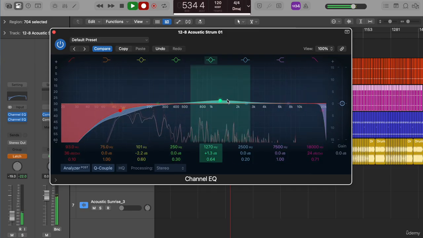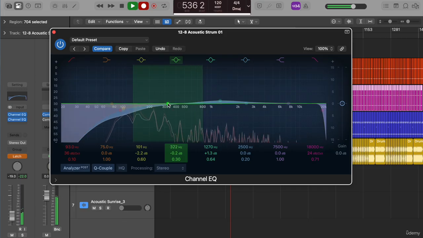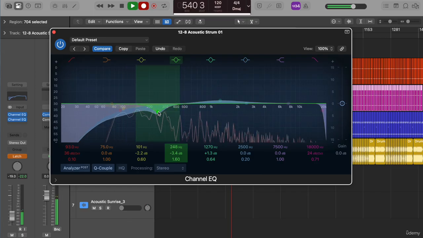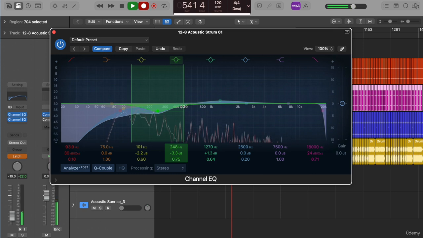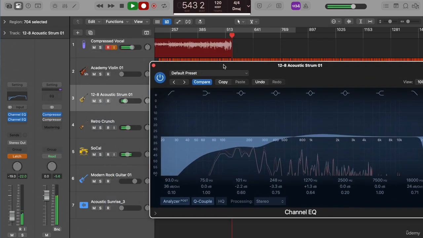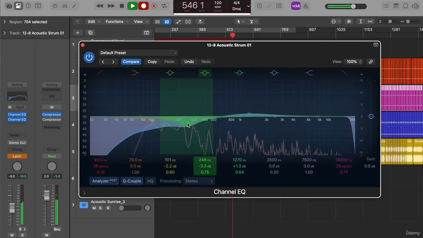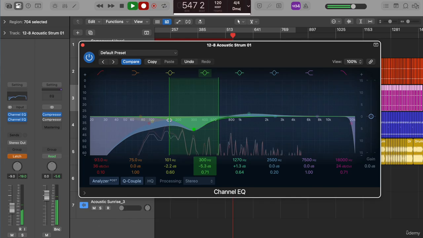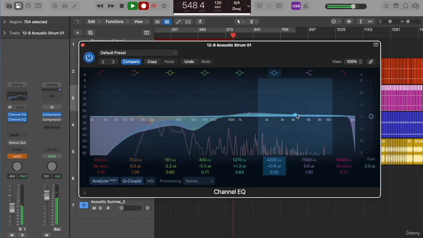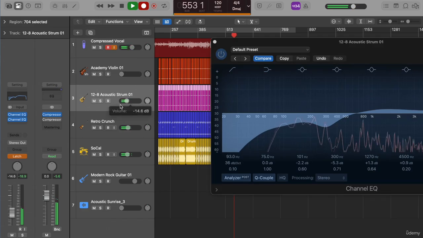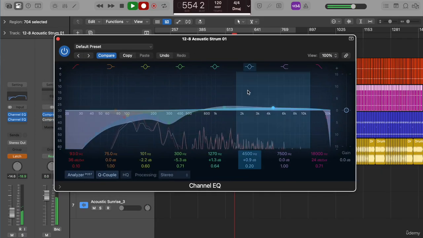I do these cuts because it creates space. If you leave all this low end on each instrument, it builds up and you end up with a very muddy sound. So I'm going to pull up the volume a little bit more. You can hear the sound of the guitar is pretty clear. Alright, I'll bring it down a little bit. I think it's too present in the mix. There we go. I think that's the right volume for now.